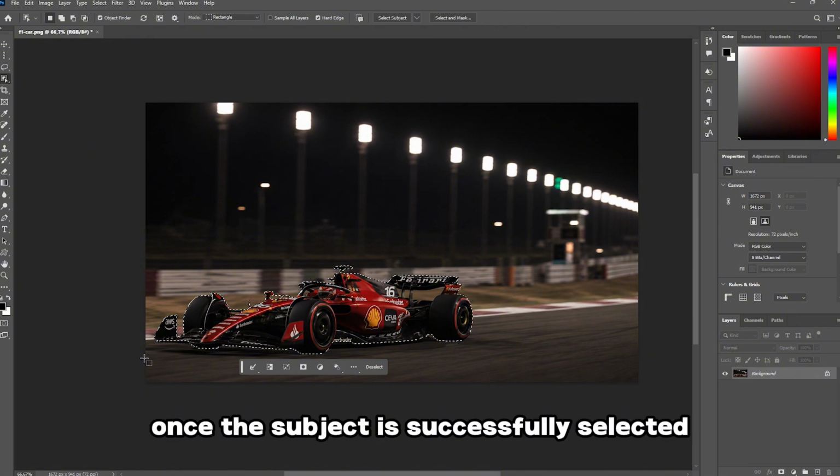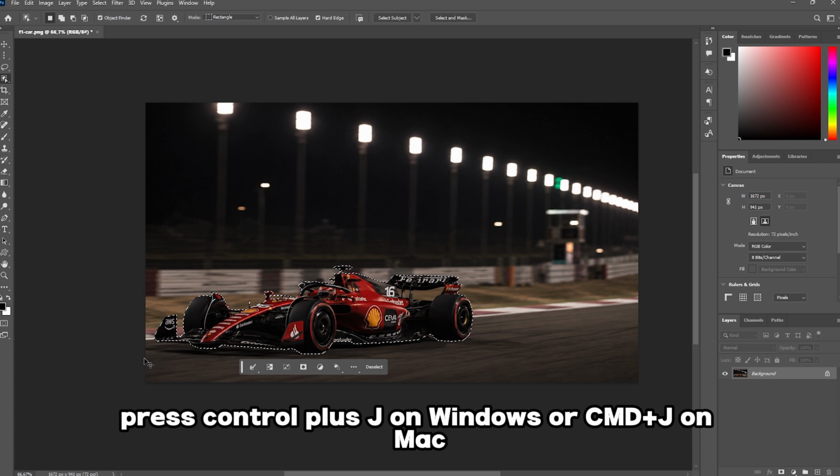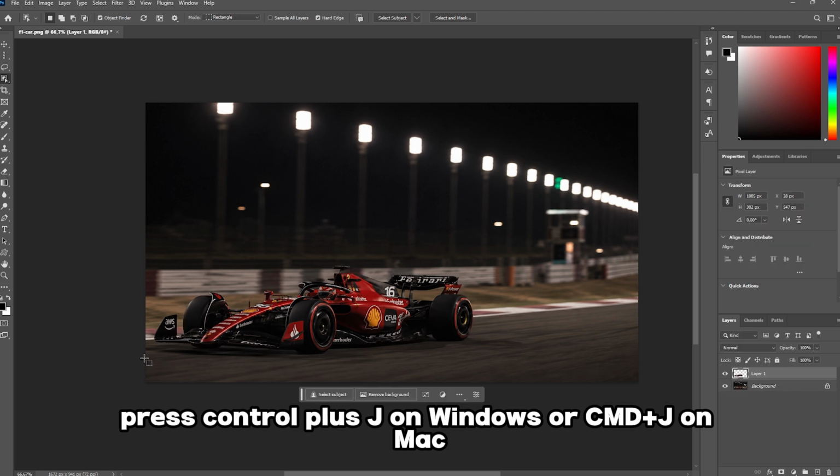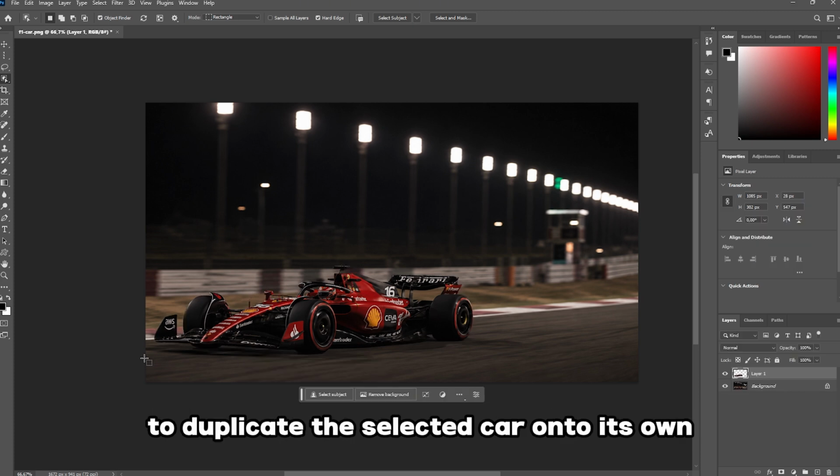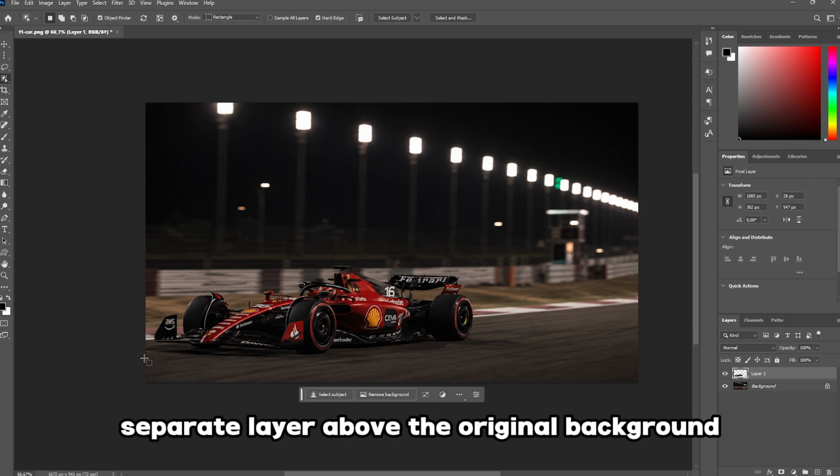Once the subject is successfully selected, press Ctrl+J on Windows or Cmd+J on Mac to duplicate the selected car onto its own separate layer above the original background.